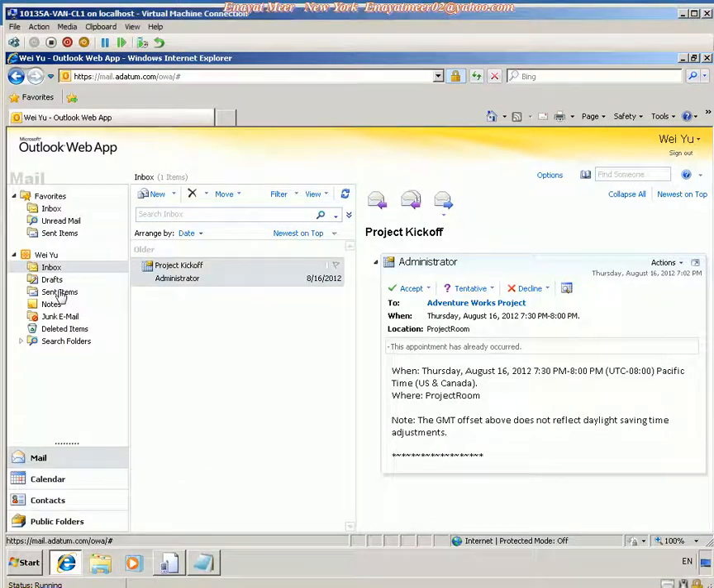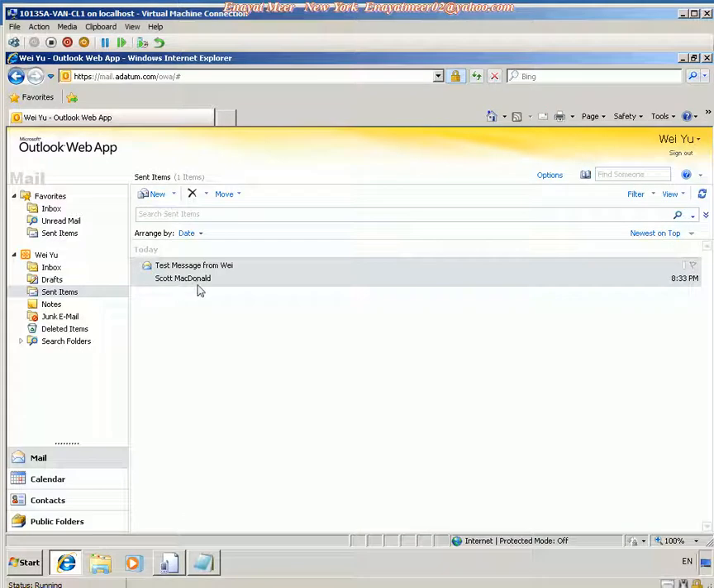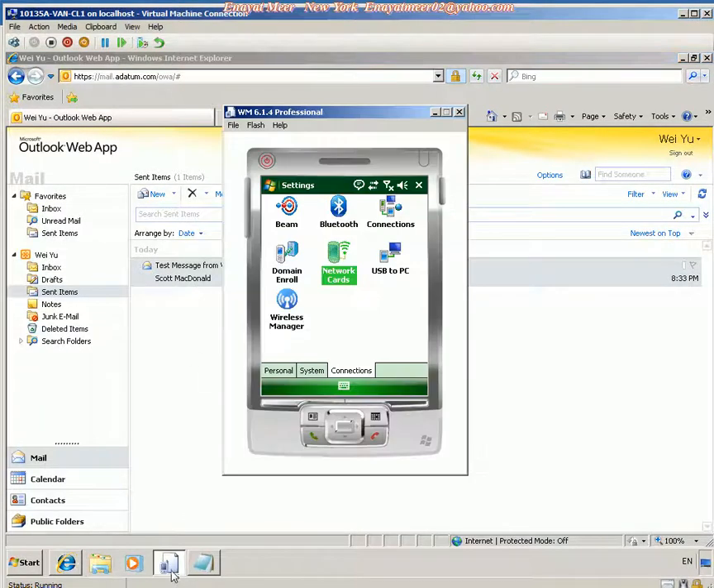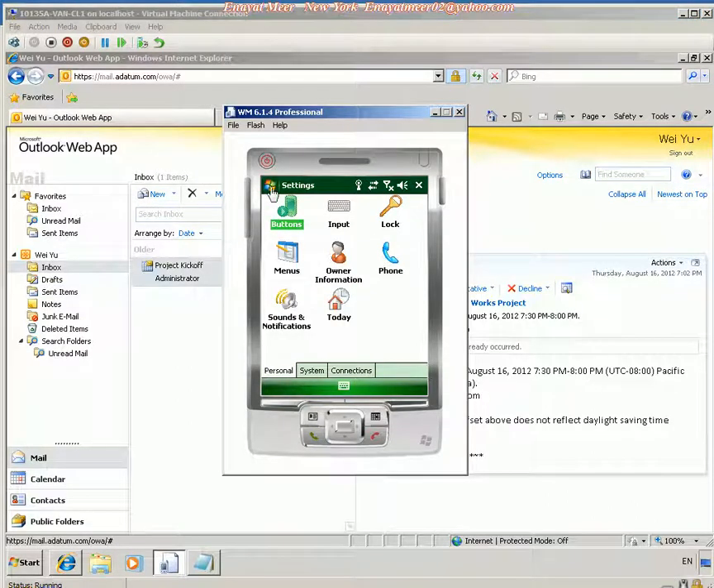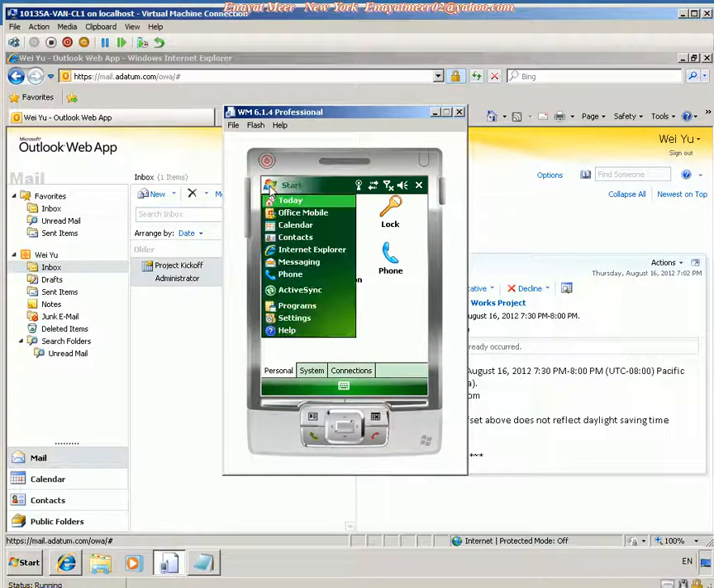Okay, so we can check sent items. We sent this message to Scott, and this is my Windows Mobile Professional, and it should automatically sync in about 1 minute or within 1 to 2 minutes, and that is the purpose of sending this and looking at the synchronization. Let's see, it should be synced by now.